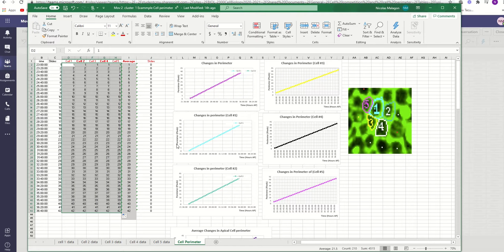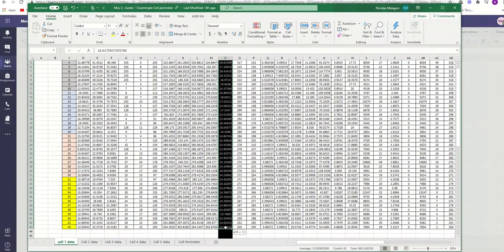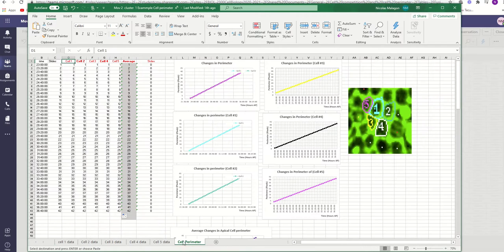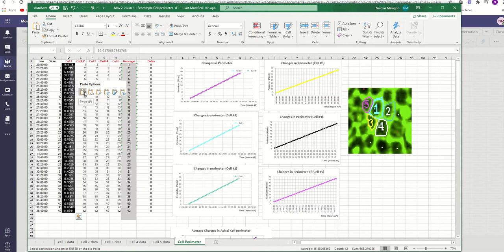What you have to do, as I said before, is, for example, for cell 1, I go here, copy, Control C, go to cell perimeter, go to cell 1, and here you paste it. There are different ways that you can paste this.